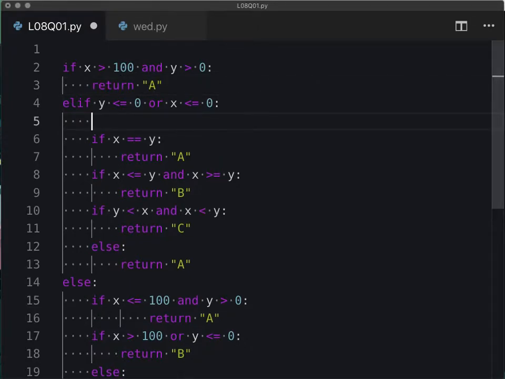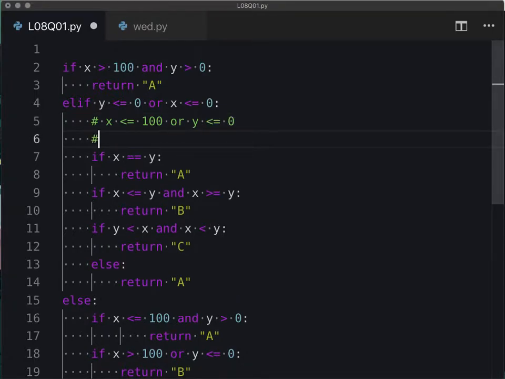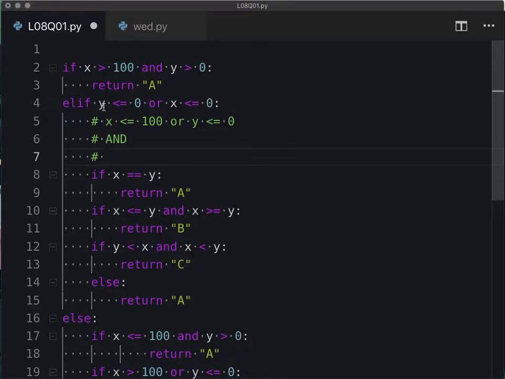Okay. I'm at line 5 now. What assumptions can I make? Okay, so I'm going to make this very explicit. We're here, so it must have been not the case of this condition. So not the case of this condition was what? So this is x less than or equal to 100, or y is less than or equal to 0. See, I didn't teach you all of that logic for no reason. Okay, and it is the case that what? That this condition is true, right?